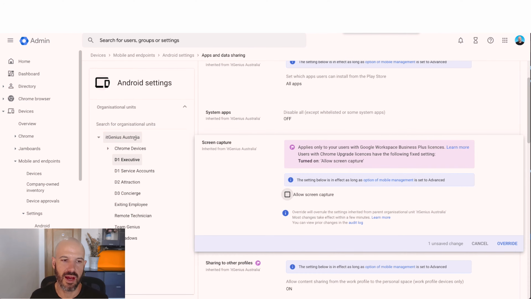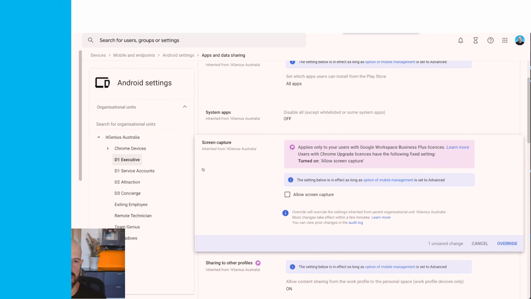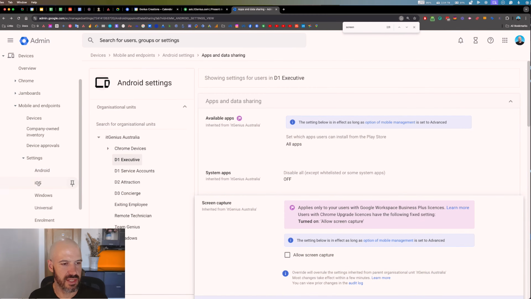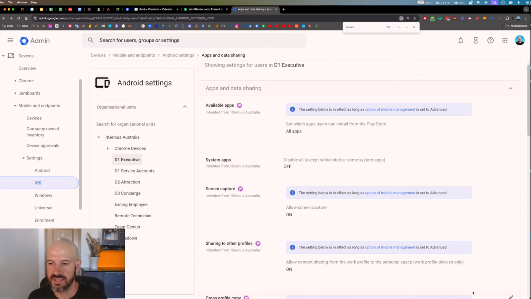We're overriding the company-wide policy that sits at the top with an organizational unit level policy. And you can have multiple levels deep if you want to get really complicated with it. My advice is always to keep it simple. Now that covers Android. What about iOS? Let's go along to our iOS and see what options we have.